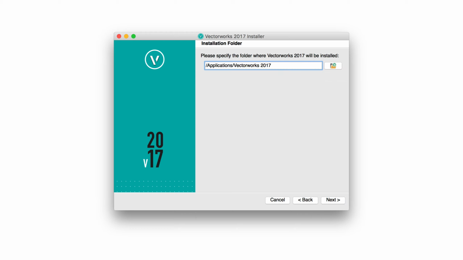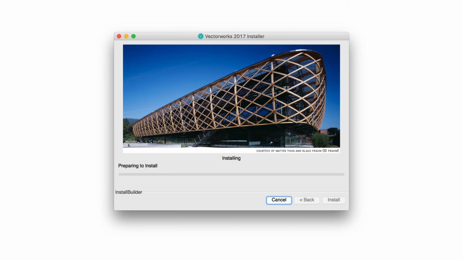Here, you can choose the install directory. This is the location where Vectorworks 2017 application will be installed. This will automatically populate with the default location on both Mac and Windows. Normally, you should leave this as it is, and then click Next. Now, we're ready to install. The installation will take a few minutes to complete.